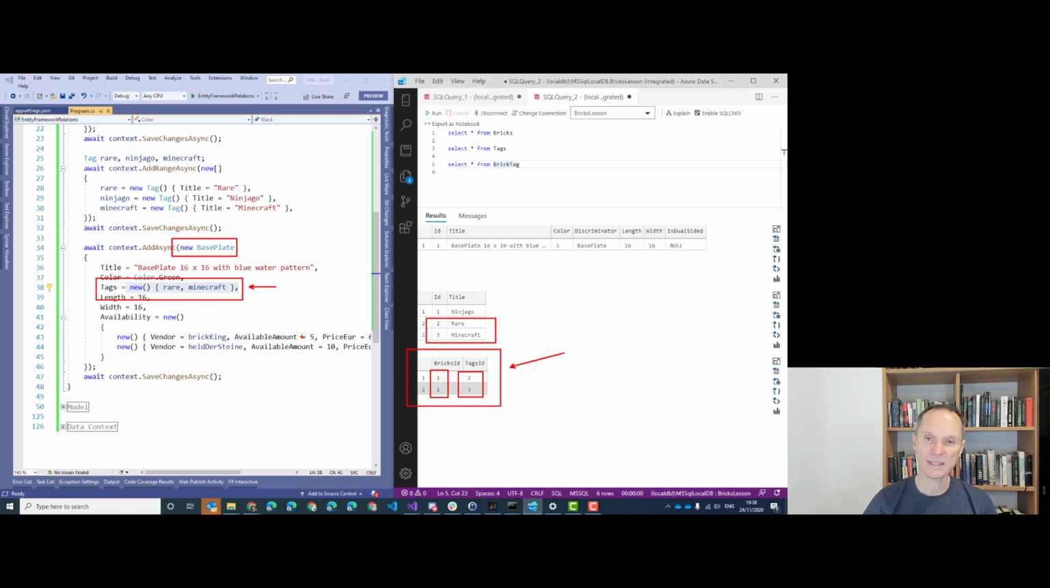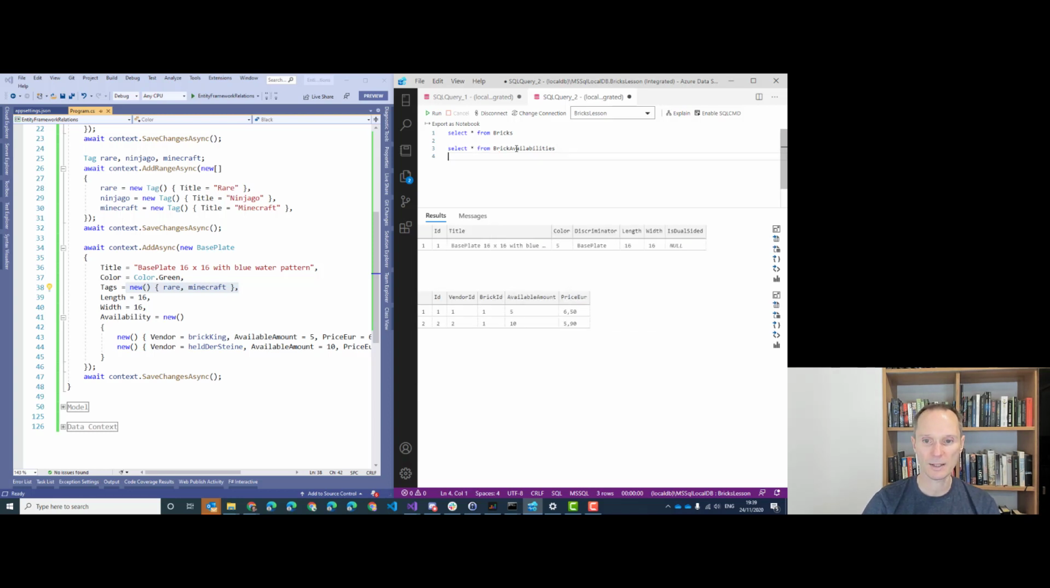So you see, with a single line of code, I added a bunch of rows to the database, which makes our lives much easier. The same is true for availability. So if I take a look here at brick availabilities, let's do this one and select this one, we see that our availabilities here work perfectly fine. We have the available amount, we have the price euro, everything's fine. It was added in a single go.